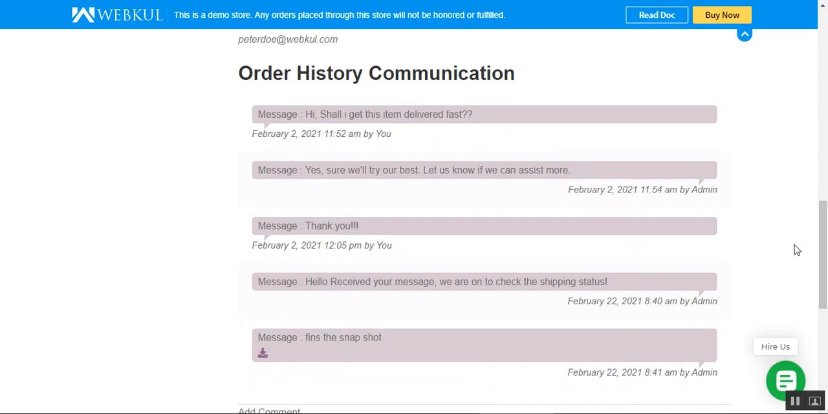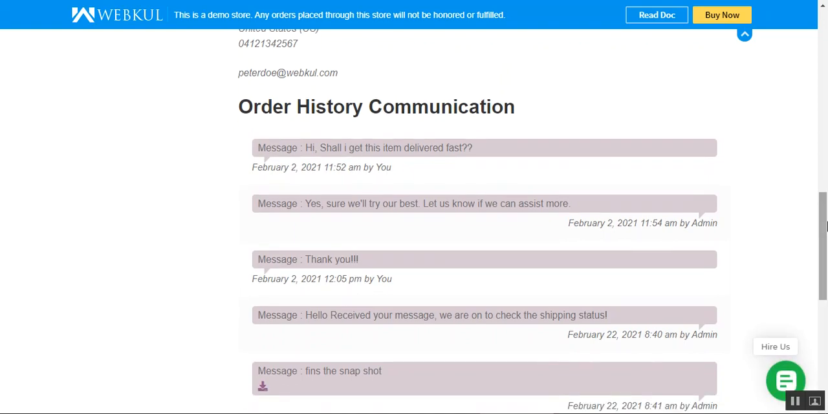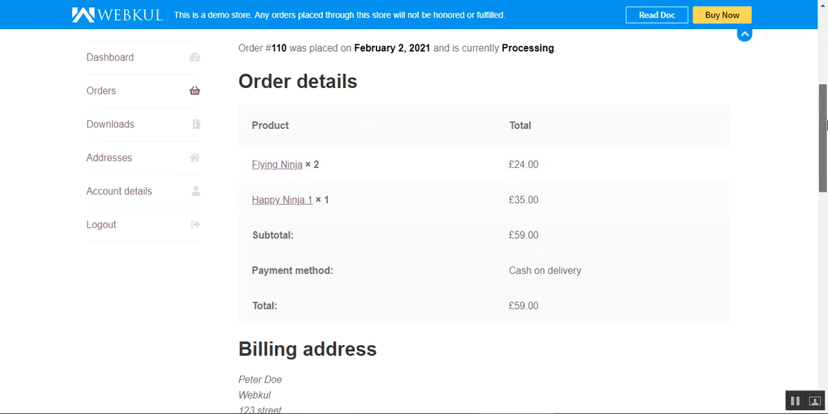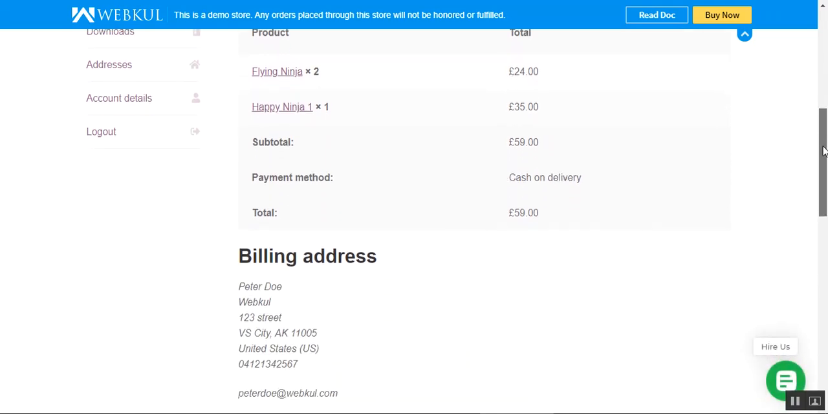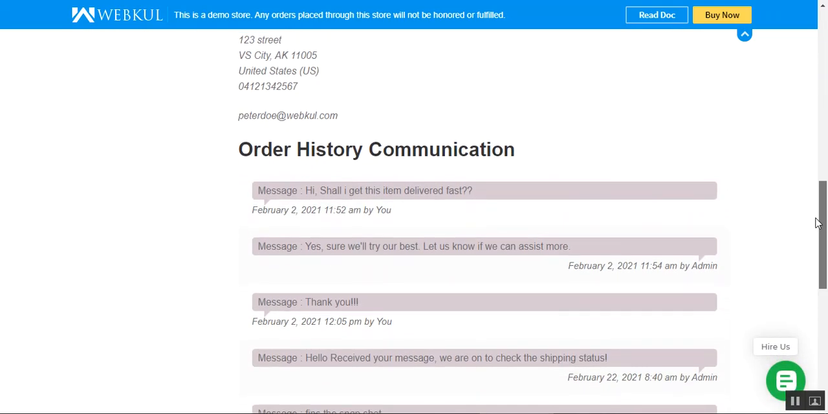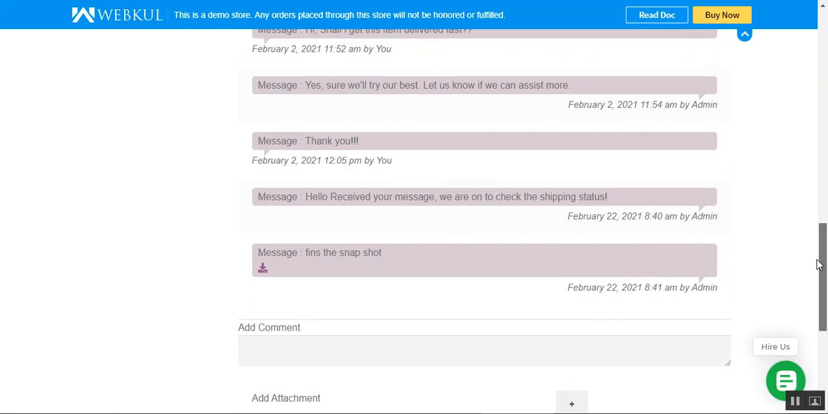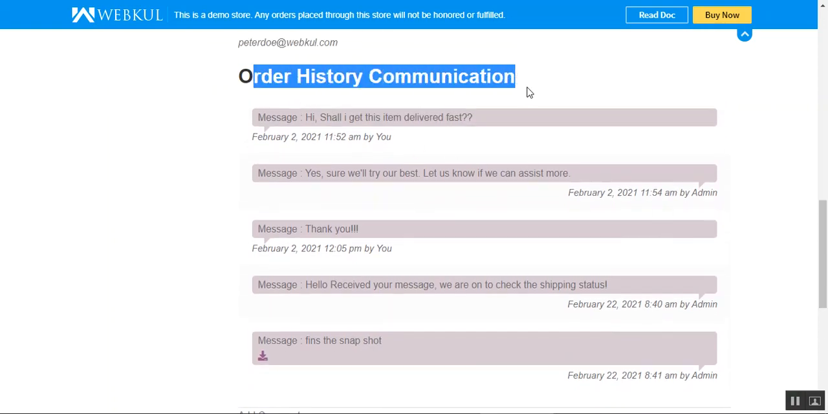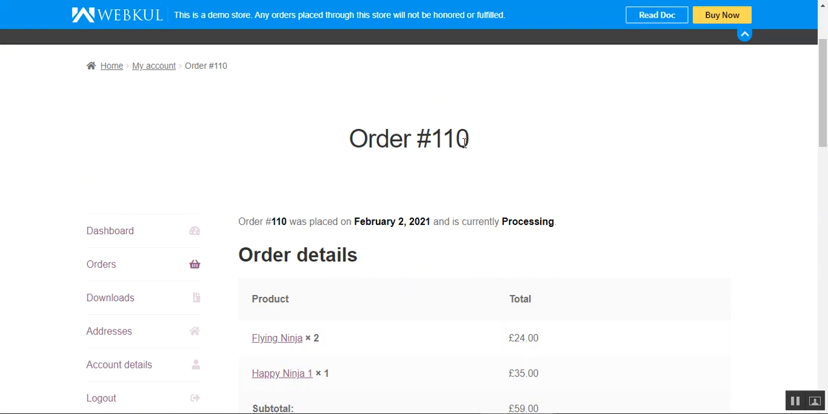They can also upload images for the same, and the admin of the store can respond back to their queries. So all in all, this is a communication plugin that we've created, and it facilitates the customers to ask order related queries to the admin, and the customers can contact the store owner for a particular order from the orders section. It also allows sending and receiving messages along with file attachments and keeps the conversation history records. So you can see that we have the order history communication for this order number 110.